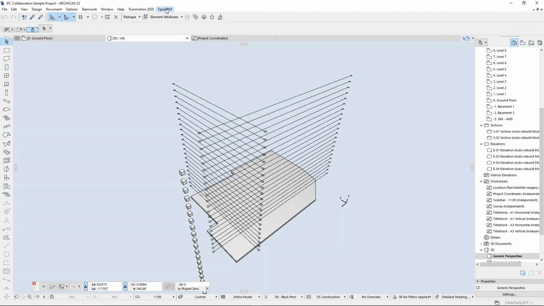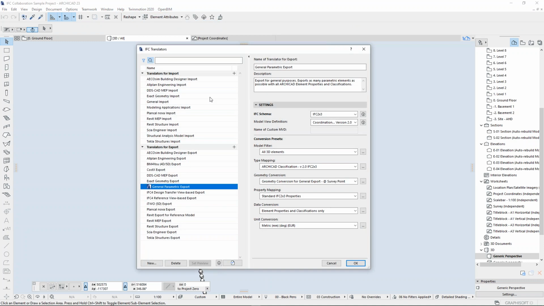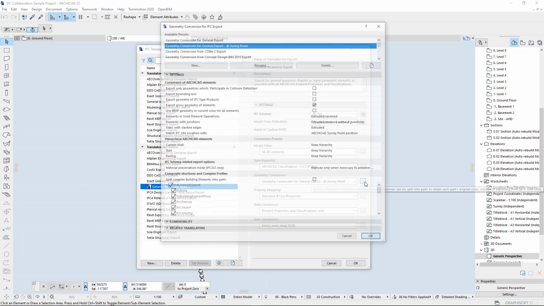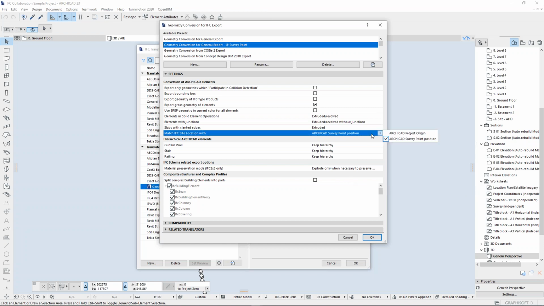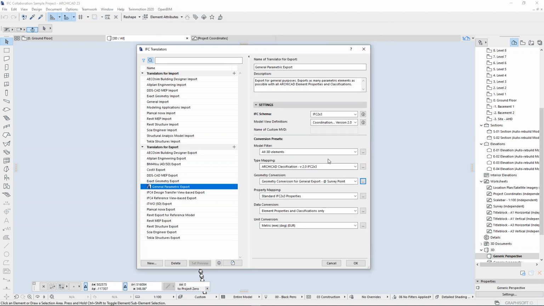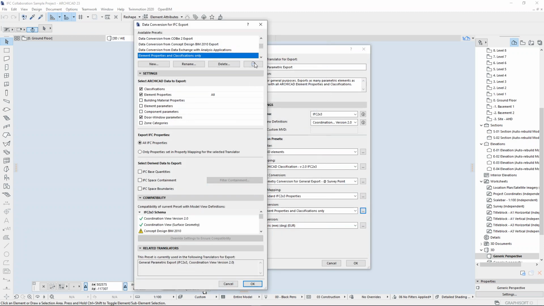Let me give you a hint of that. If I go and check the IFC translators, you'll see that the geometry conversion here will allow me to export the survey point on its own. That's the one thing that you want to check before checking anything else. And the grid line itself will be transferred.